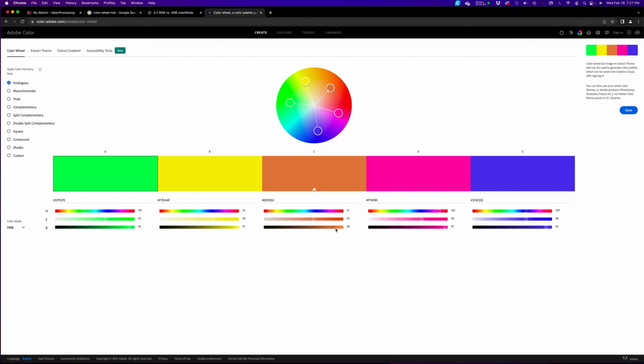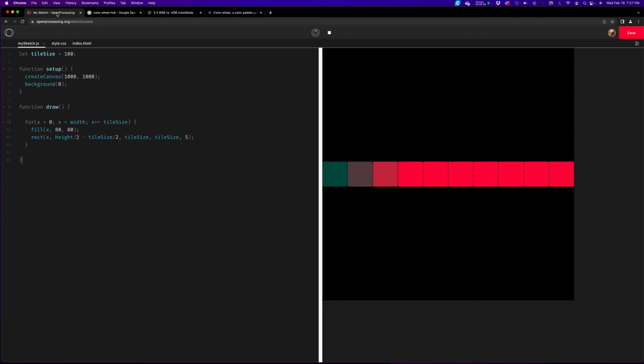But the brightness is similar or could be the same if I wanted to, and the saturation is very similar or could be the same. And really all I'm doing is changing the position within the wheel of where that hue is selected. So let's do this in our sketch. And here's our example, right?